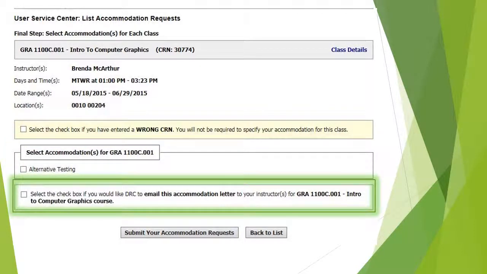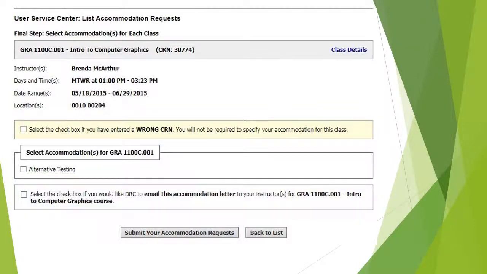It's also important that you click the next checkbox that says select the checkbox if you would like to email this letter to your instructor. This is very important that you do that. And then you can submit your accommodations request. This can be done after, just as a review, you've checked both CRN numbers and that they match, the one that you registered through SCF Connect and the one that's listed here in your dashboard, that your accommodations are chosen for that particular course, and you have scheduled to email your letter.